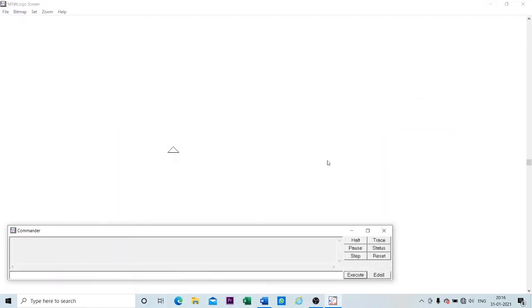As you all know, this is the Logo window and it consists of two parts. The commander window consists of two parts, that is the recall list box and the input box. So before that, let us understand what actually a procedure is. In Logo, a procedure is a set of Logo commands given one after the other to perform a particular task.